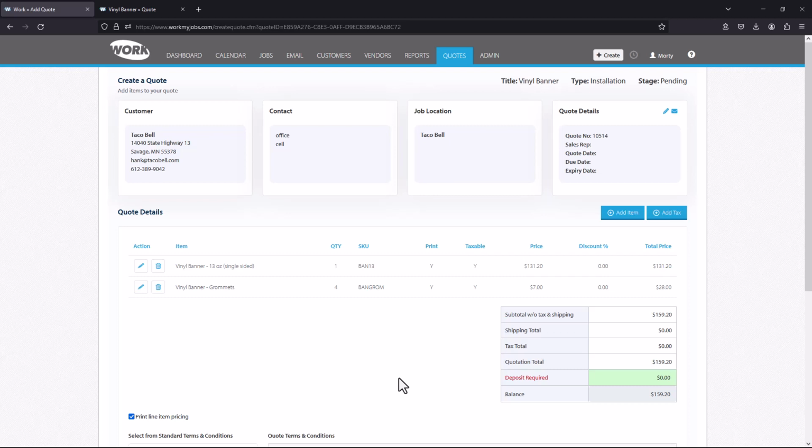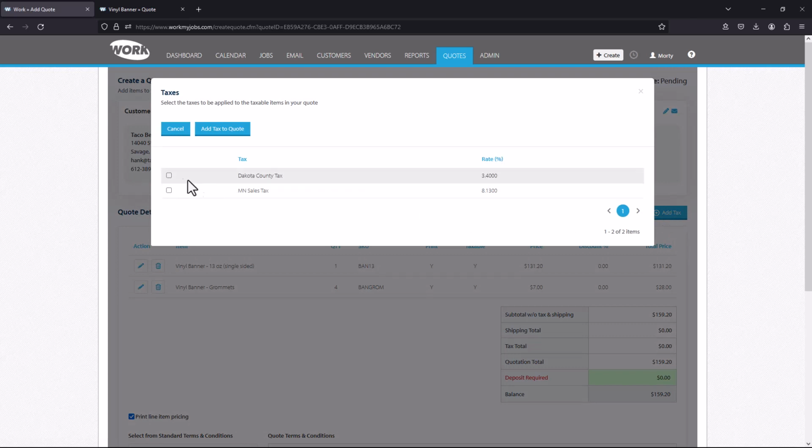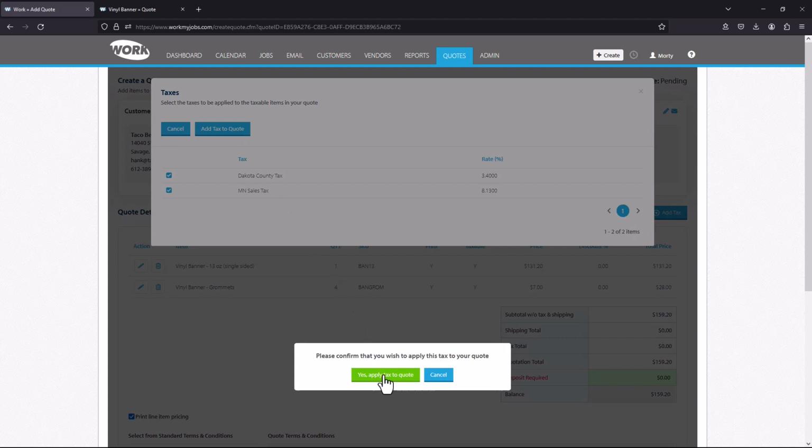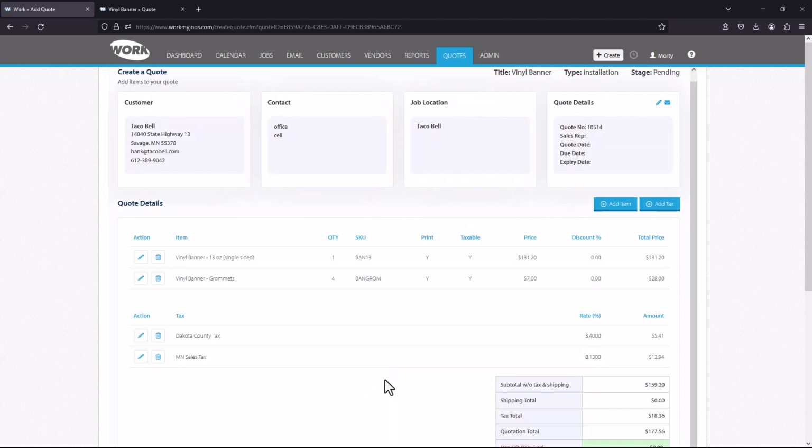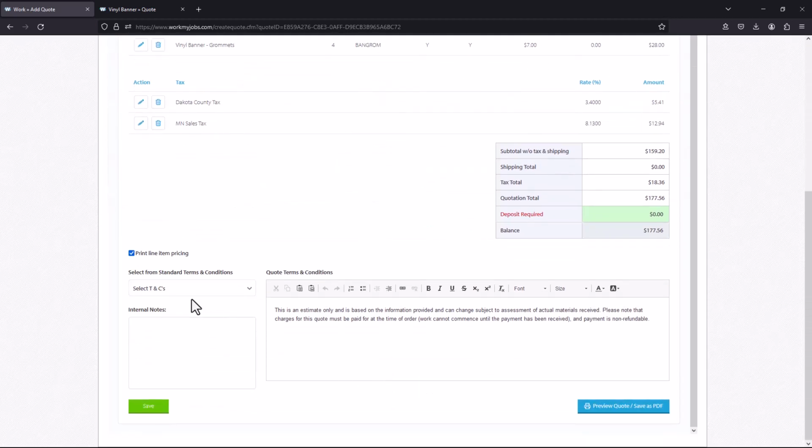Some other line items that you may want to include could be the travel time to the job, permit, or installation costs. Once you've added all of the line items, you can apply taxes to them. To do so, click the Add Tax button. You can have multiple taxes entered, including but not limited to the state or county. Finally, you can include terms and conditions in the quote as well.